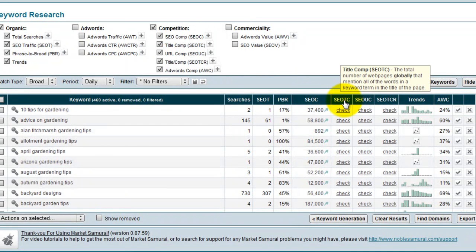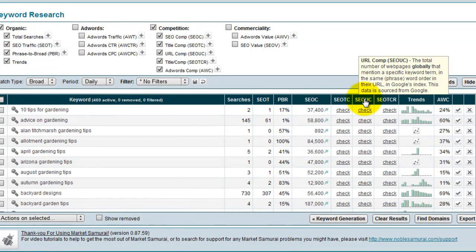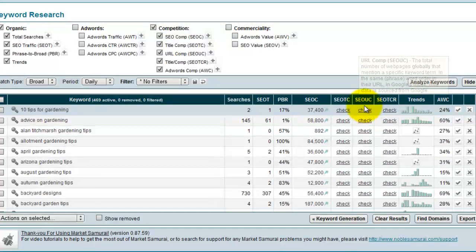We have title competition, which is generally a more accurate metric for determining our competition because it just gives you the number of web pages which mention the keyword in the title. The fewer pages mentioning it in the title, the fewer are actively competing for that particular keyword phrase. The same goes for the URL competition. If the keyword's in the URL, it lets you know how many with that number there. You just have to click check and you can get those numbers.